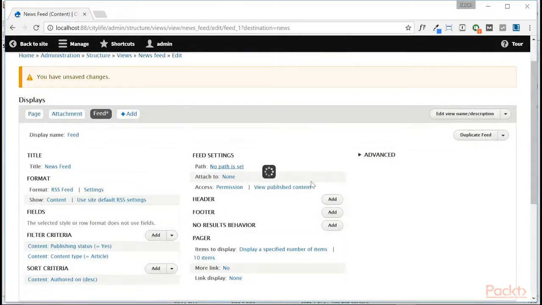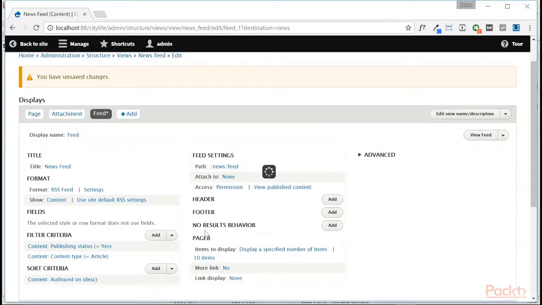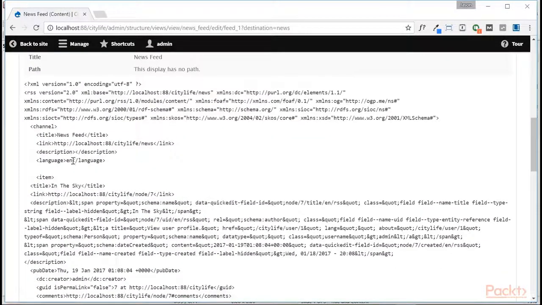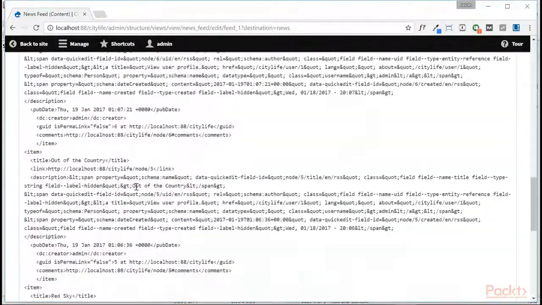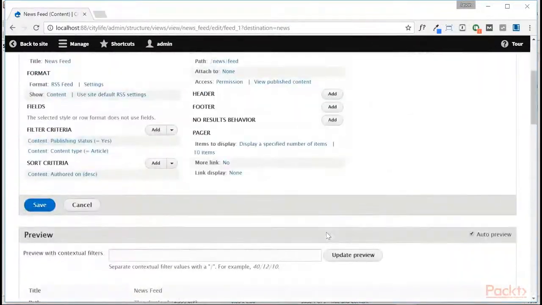Now we do need to set the path for this or nothing is going to show up. So we're going to call this news/feed. We'll apply that. And now if we scroll down, we can see that we have a nicely formatted RSS feed outputting all of the articles on our website.